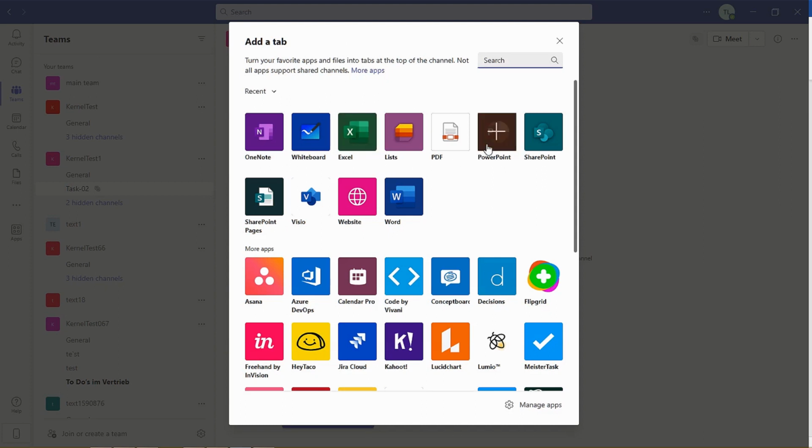For example, you can add a PowerPoint or Word document as a tab to edit the document together, or try an app for brainstorming. With shared channels, you can effortlessly connect and collaborate on a project together with only the people you want to, without oversharing or creating a new team.